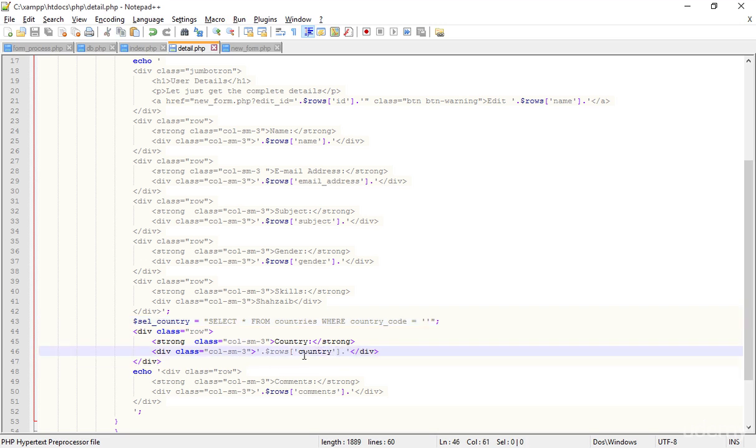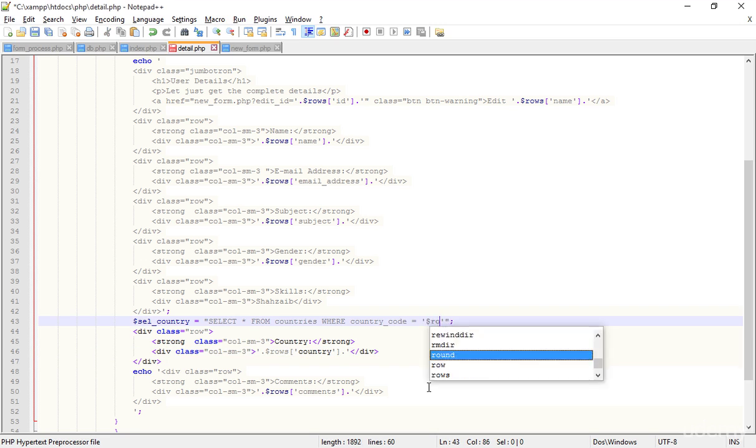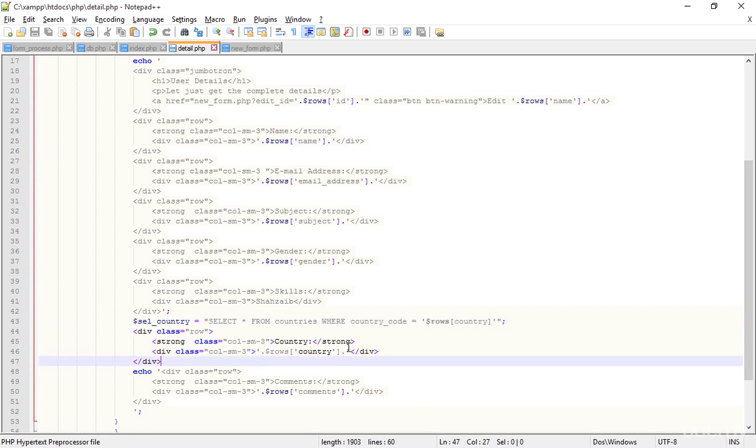By default I'm just typing $raws, and here the country. We are inside the double quotes, so we don't need to concatenate or do anything else. So by the way, this is the perfect way. Now what more do I have to do?